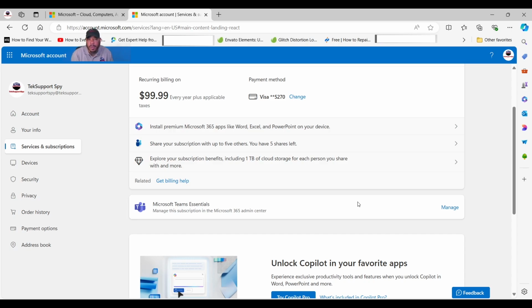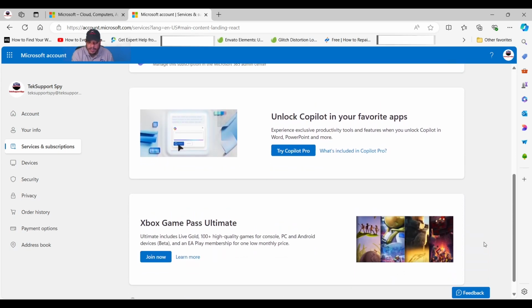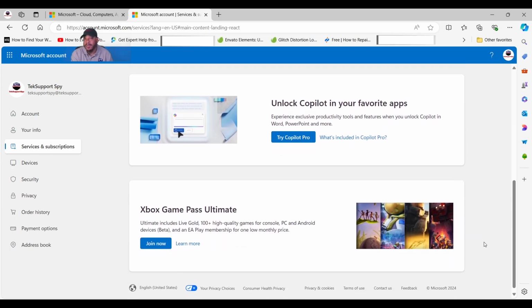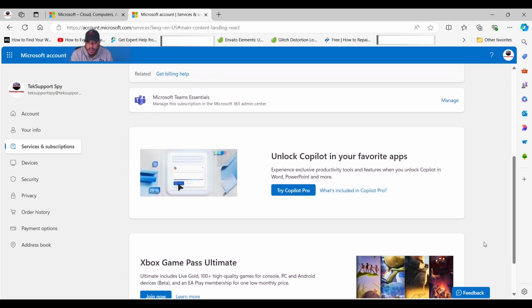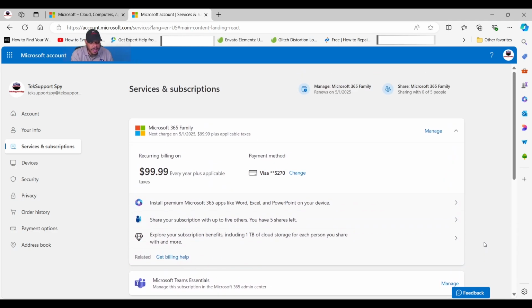And I use a lot of Microsoft Teams for tech support operations. If I'm doing a one-on-one session, or a group meeting or group session, I pay for that Microsoft Teams Essentials service so that I have unlimited users and unlimited meeting hours on Microsoft Teams. And as you scroll down, it talks more about Copilot. Microsoft is definitely pushing a lot of the AI, the Copilot Pro features on artificial intelligence. Xbox Game Pass, I do use the Xbox Game Pass. And that's pretty much all for your services and subscriptions. Let's take a look at the devices.